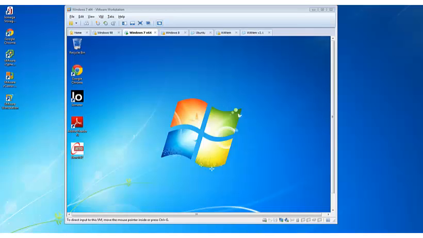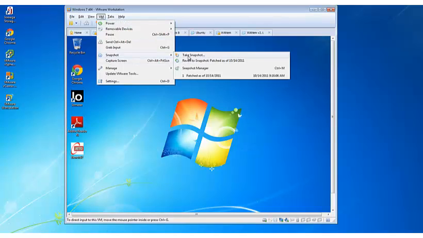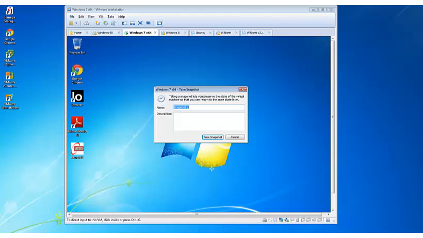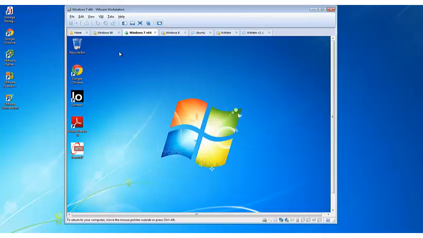Snapshots are another useful feature of VMs. This allows you to create a point-in-time capture of a virtual machine. Here I have a running Windows VM. From the VMware menu, I can select Snapshot, Take Snapshot. I then give it a name and click the Take Snapshot button. It writes the snapshot out to disk.